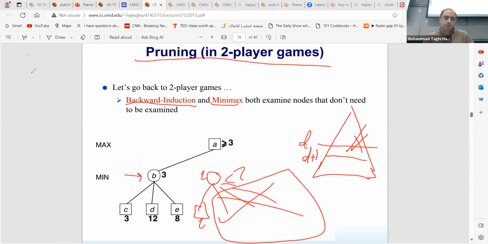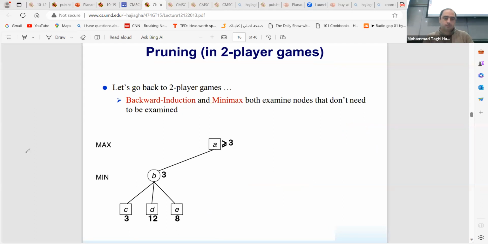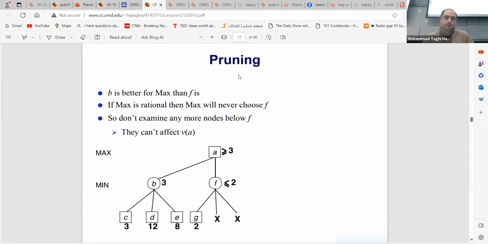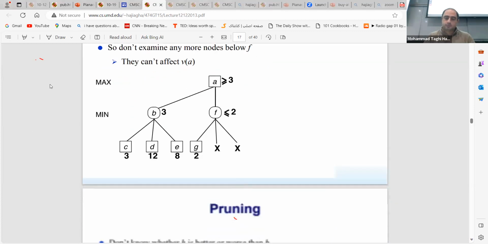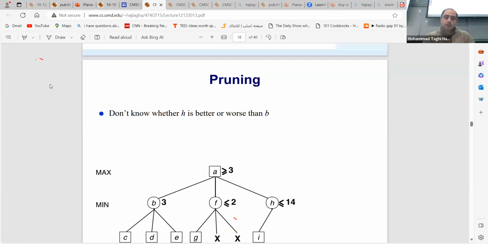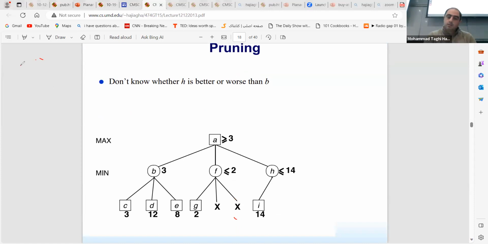Good. So let me erase everything. So this is the example that I have just described in advance. As I mentioned, you are seeing this F, then you will see this G, which is 2. This guy is taking the minimum, so we know that it is at most 2. It means that the other nodes here don't matter to compute the value of this, and we can cut. So we can cut this part of the tree.